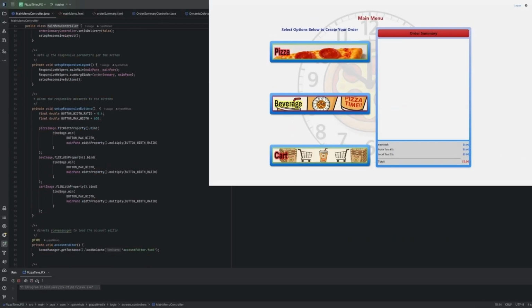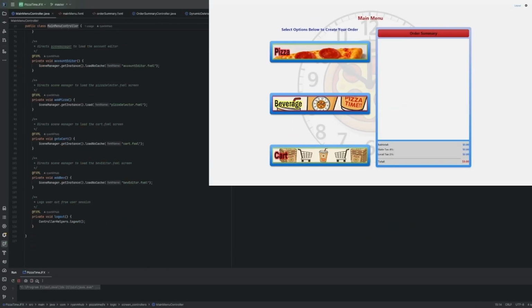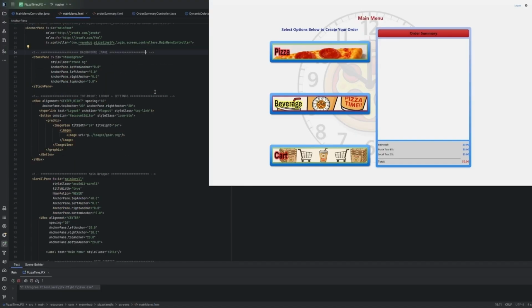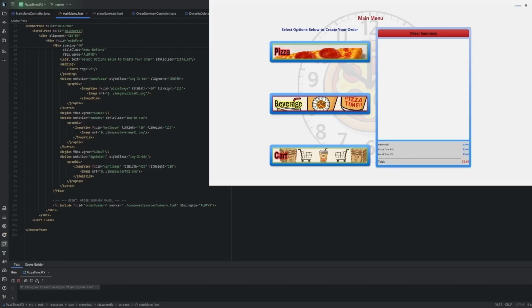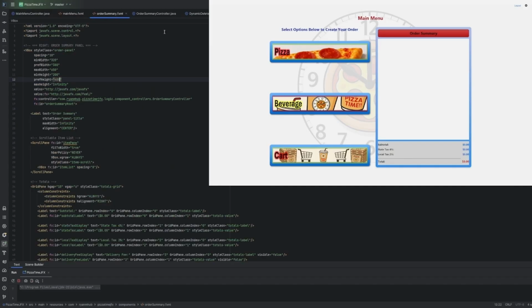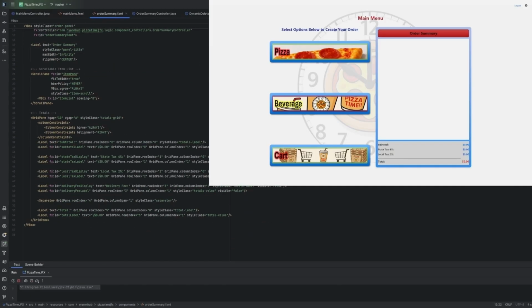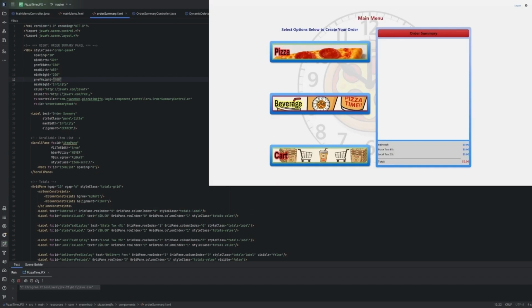We have logged a user in, created an order object, and have now reached the main menu. This is the central navigation hub for the user. The 3 primary buttons are Pizza, which allows the user to add a pizza, Beverage, which allows the user to add or subtract beverages from the order, and the Cart, which will bring the user to the payment screen.